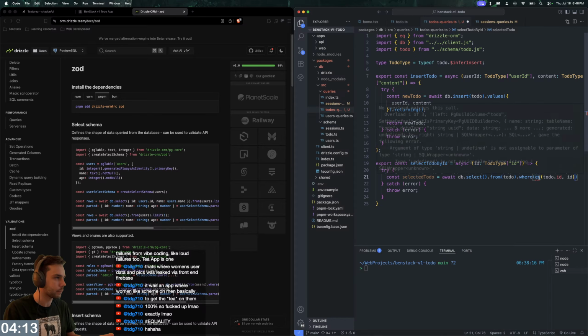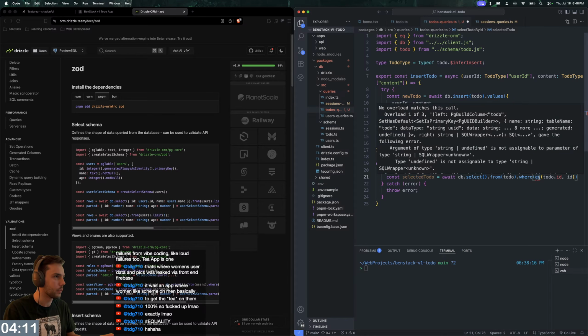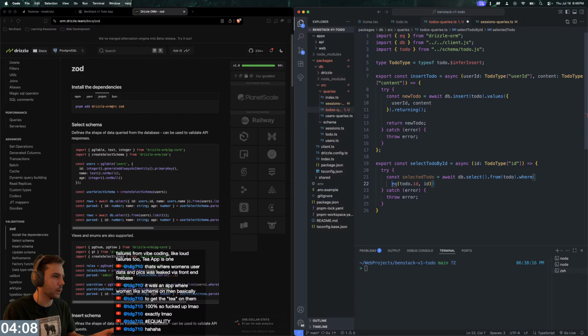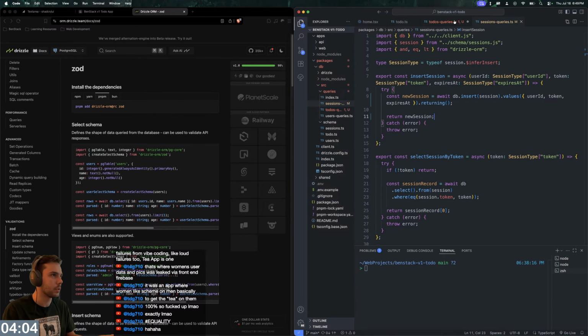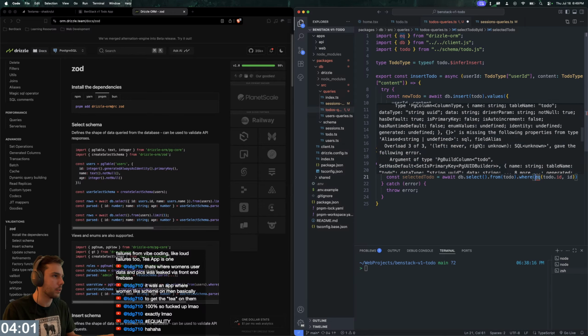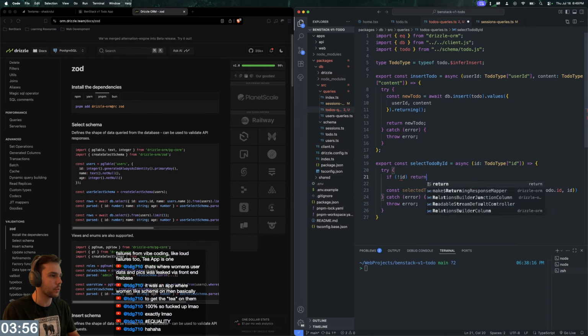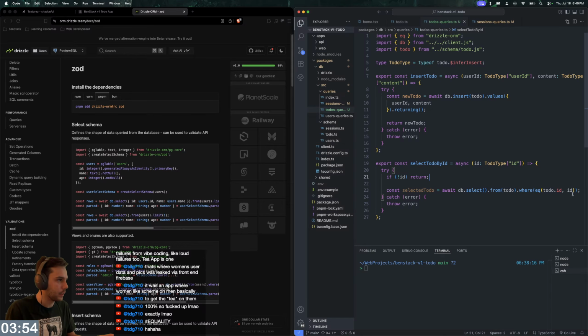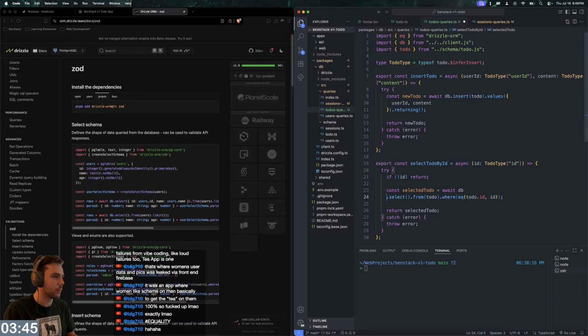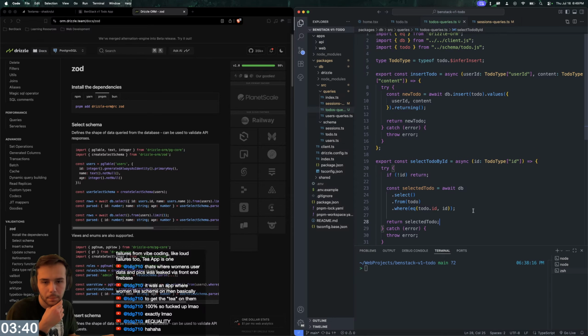Sure. Is that not the right equals? I don't know. Overload. Oh, because ID might be undefined, right? So if not ID, just return. That's fine. And then we'll do return selectedTodo. That's good. Let's just clean this up a little bit. We'll do our dot select, dot from, dot where. So it looks a little nicer.